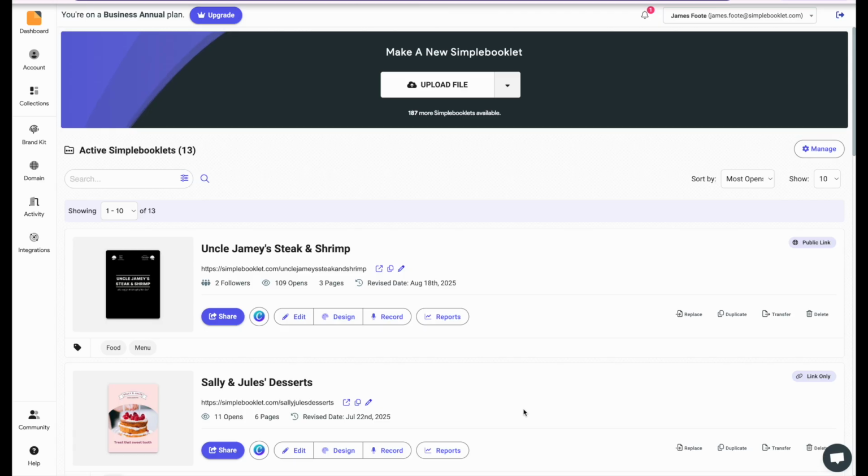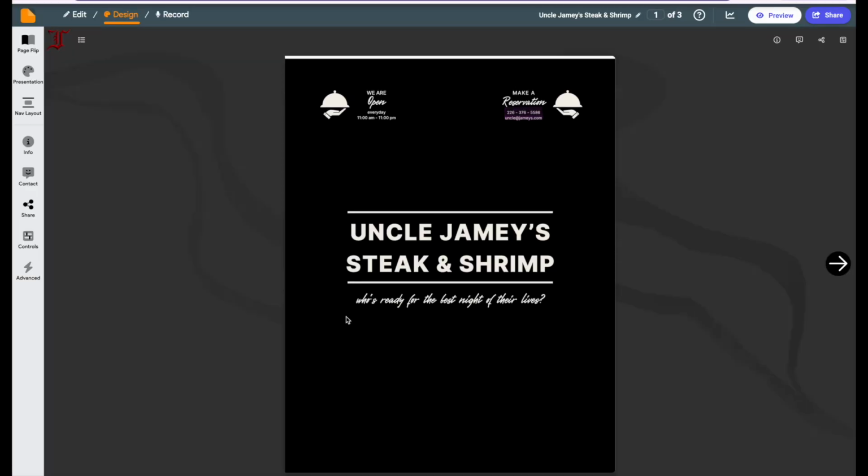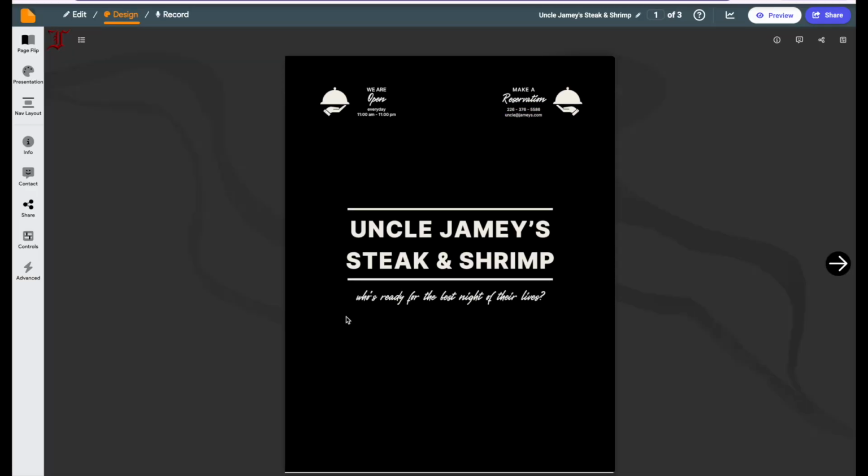So we're going to get started here on the simple booklet dashboard, and we're going to select a booklet that we want to update. Once we found it, we're going to go ahead and click on the Design tab. From here, we're going to make our way over to the toolbar on the left-hand side and click on the Share button.